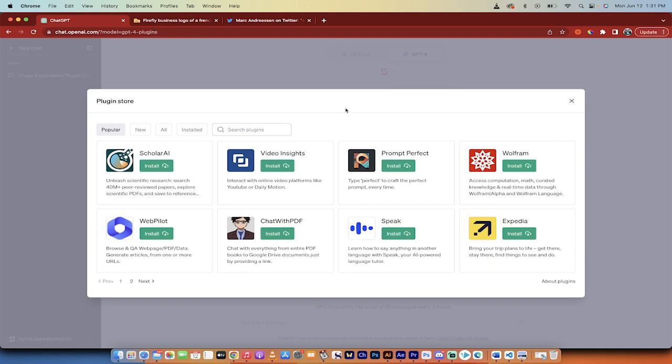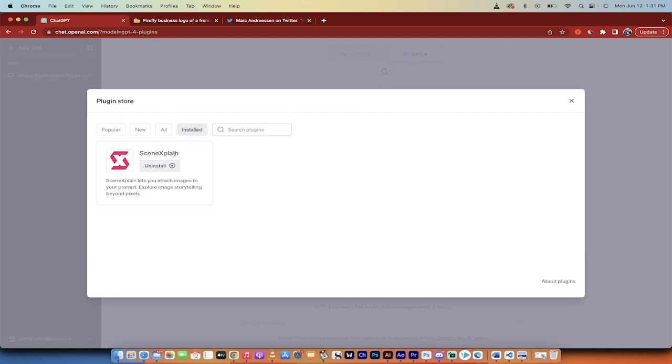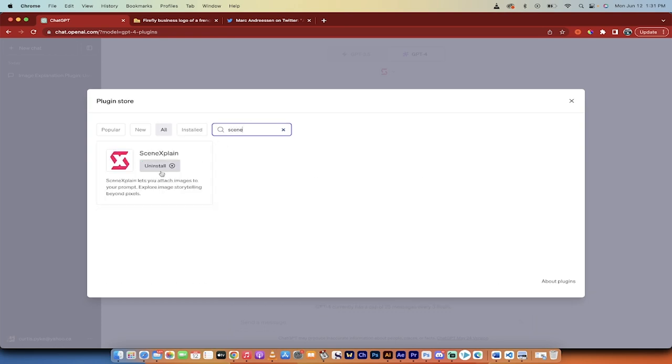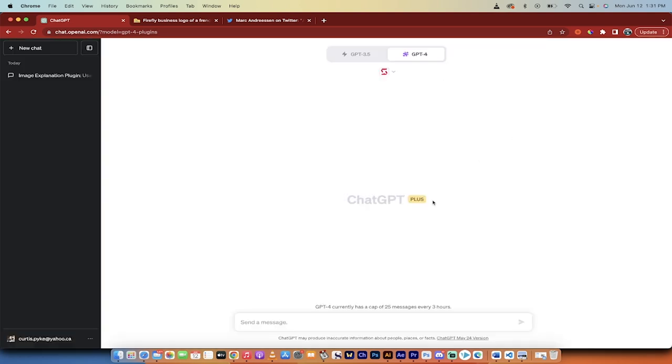You can click on the plugin store and you can always click on installed. And if it is not installed, you just want to search for it right here. Just type in Scene and presto, you can install it. Click on the install button. That's it.